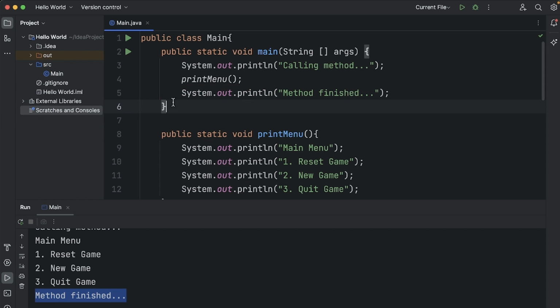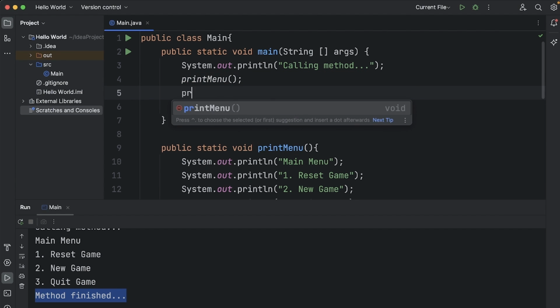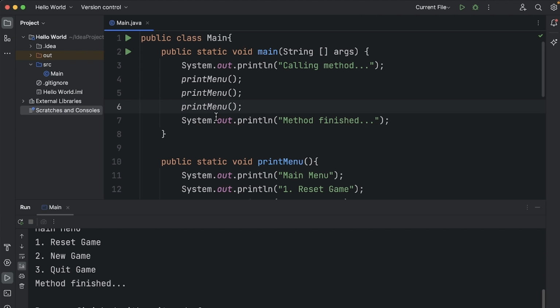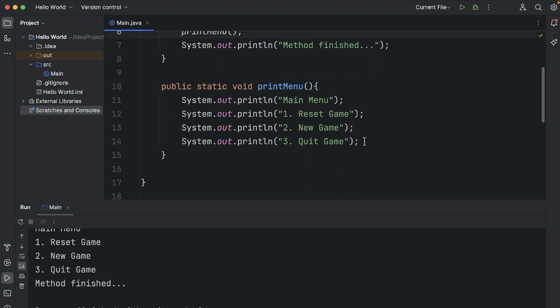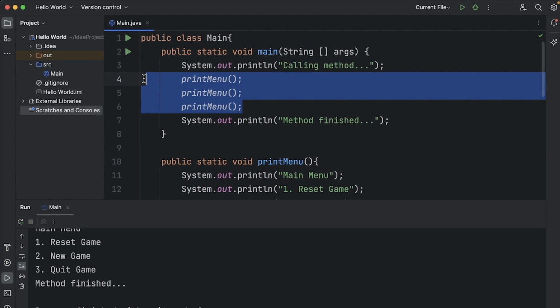So what's the point of using this method here? Well, a couple things. One, it keeps our main method clean, which is typically good practice. We don't have to have all these print statements within our main method. Secondly, if we ever want to print the menu again, all we need to do is simply call our method. So if we run this, we see down here that print menu gets called 3 times. If we didn't have this method, we would have to type out these 4 lines 3 times. So we'd get 12 lines of code instead of 3. So we have this reusability here, which also helps with the readability of our program.